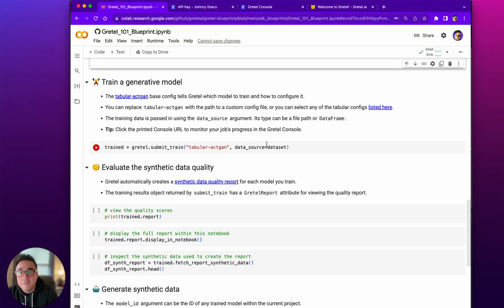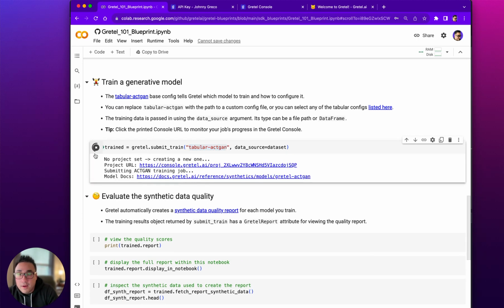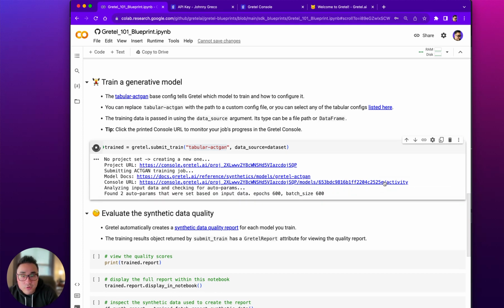All right, now the fun part. Let's go ahead and train a deep generative model. So we're going to use our tabular ACTGAN model. All right, right away you see there are some interesting logs being printed. There is a project URL, so this will take you to the project on the Gretel platform in the console. There's also a link to docs for ACTGAN, which is super useful if you want to read about the model and learn about the different options you have for parameters. And then finally, there's a console URL for the actual model training job that's going on.